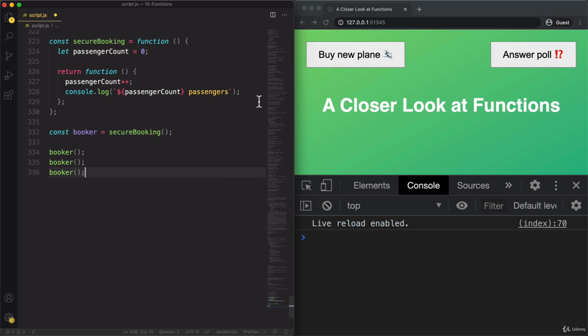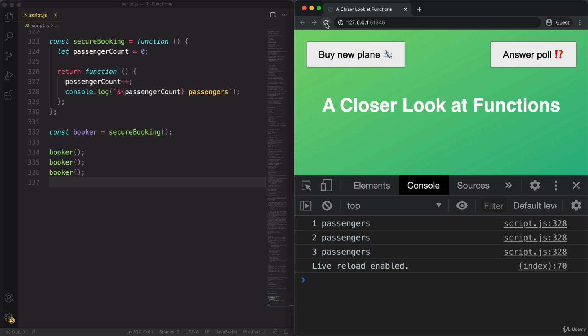And now let's reload the page here. And indeed, we get 1, 2, 3 passengers. And so what this means is that the booker function was in fact able to increment the passenger count to 1, then to 2, and then to 3. But now, if we think about this, then how is this even possible?